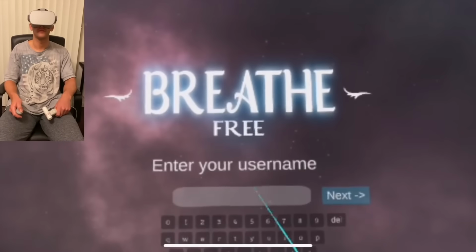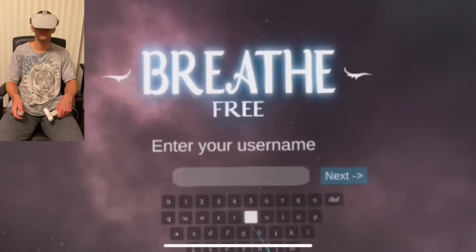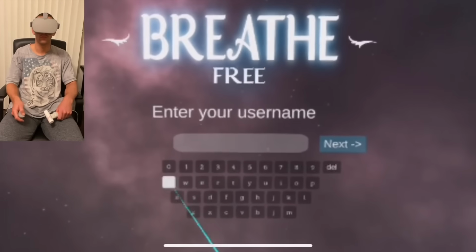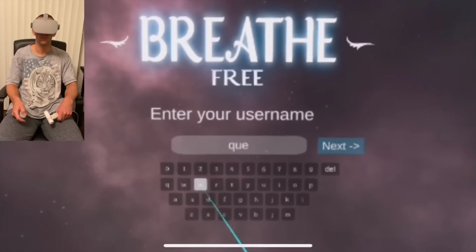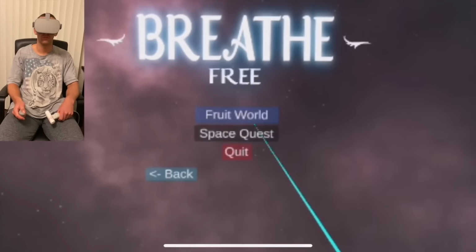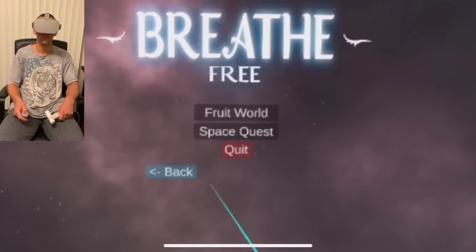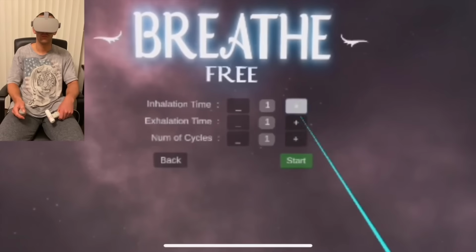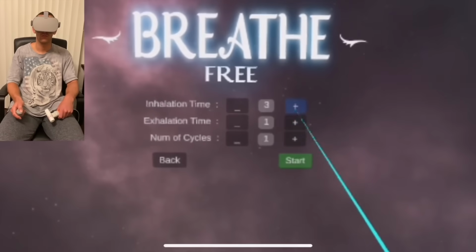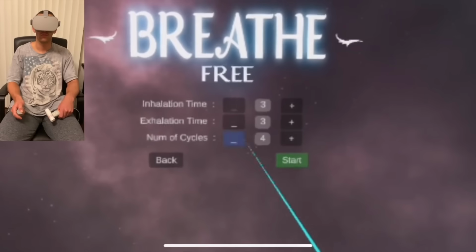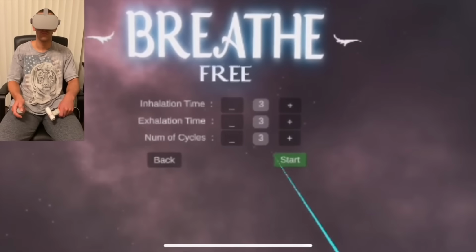Once the user completes the first game, they can give the headset back to the technician who will then enter a new username or the same username and allow the user to play either a new game or Space Quest with brand new parameters. In this case, we've chosen Quest as the username. Here, we see the next game, Fruit World. The technician will once again have to set the parameters for the therapy cycle and can create brand new therapy parameters for this new treatment.